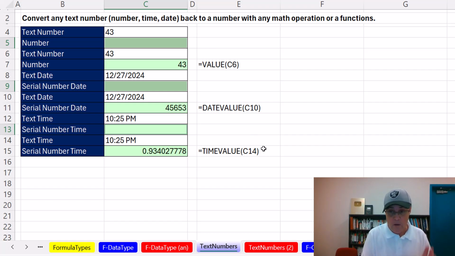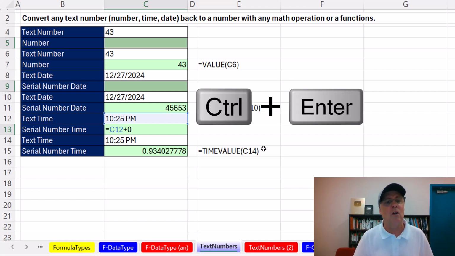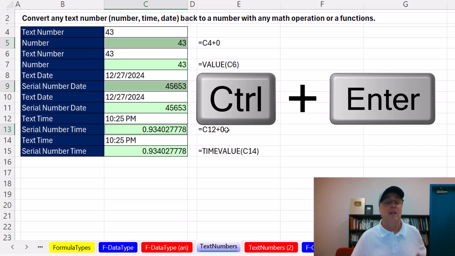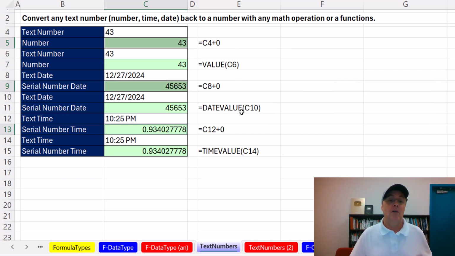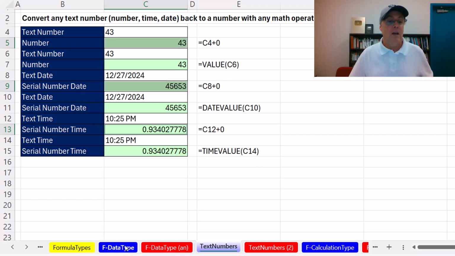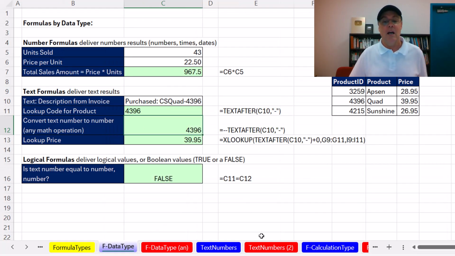So the formula I want to populate into all those selected cells: equals up arrow +0. Control Enter to populate all the selected cells with whatever's sitting in the active cell. Control Enter, and plus 0 is much easier than these functions. All right, that is formulas by data type. Let's go over and look at formulas by calculation type.